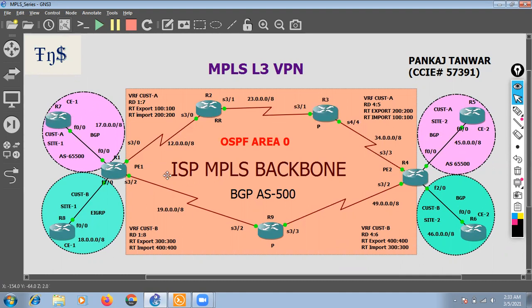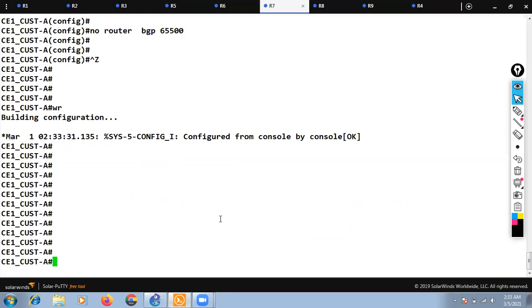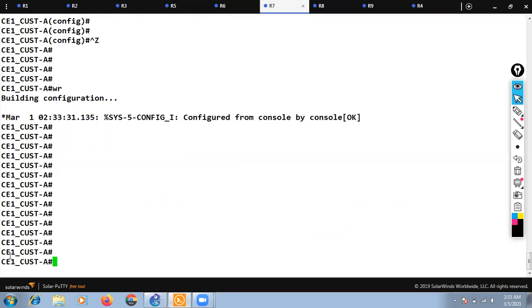Now, if you talk about the routing protocol that we are running between PE1 and CE1 for customer A, we are running AS 65500. So between CE1 and PE1 for customer A, we are running BGP. So now let's move to R7, which is the router of customer A, site 1, right? Customer A's router 1.